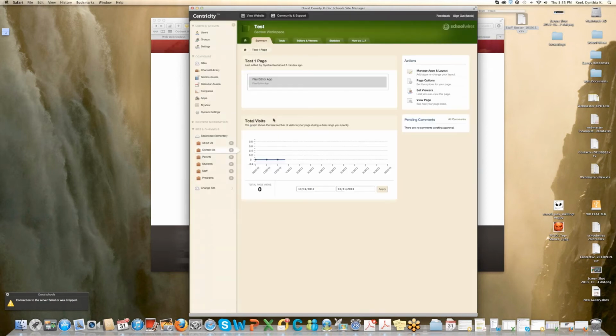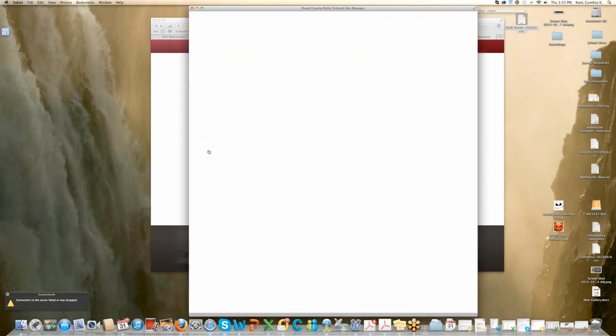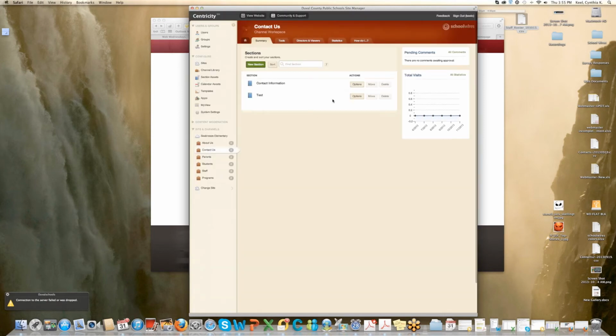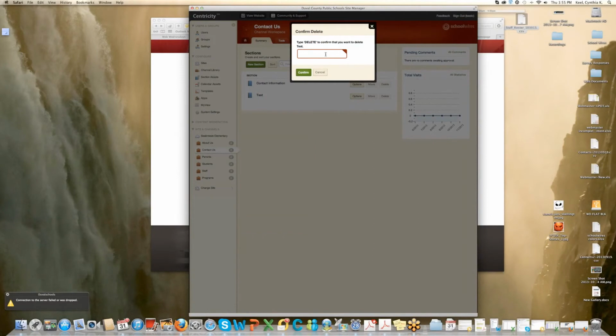So to go ahead and delete that, we are going to contact us, and I could individually choose to delete both pages, or I could just delete the entire section. So for those of you that have several pages under a section, you can delete them manually if you just want to delete a page, or you can just delete the entire section completely. So I'm going to go ahead and delete the entire section. And it usually asks you to do it again.